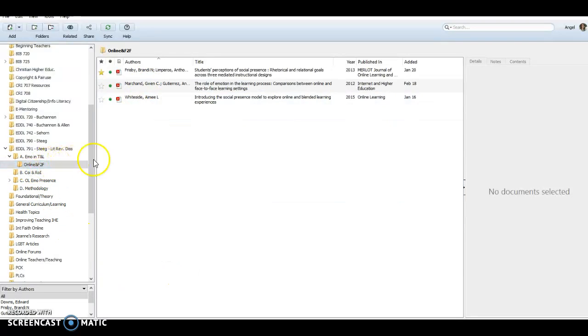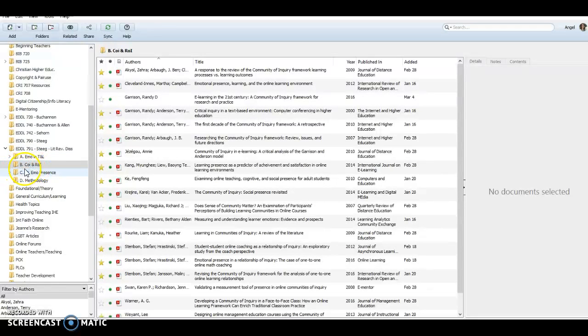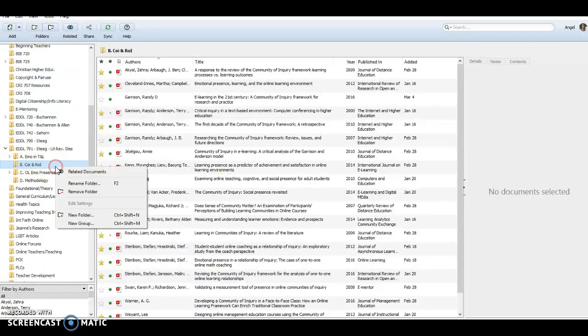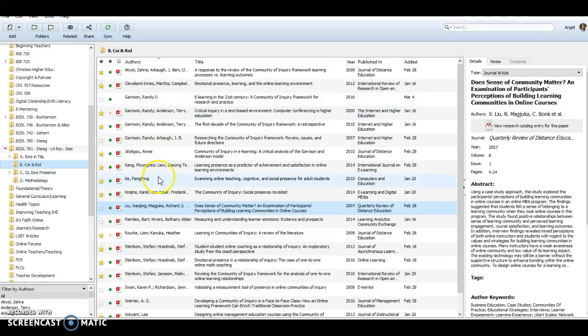And then under that, I have a few that crossed over between online and face-to-face, and so I wanted to clarify those. Those are my general articles about emotions in teaching and learning, and those were used a lot in my introduction, but kind of throughout. My first actual theme for my lit review is going to be the community of inquiry and the relationship of inquiry models. That's what CoI and RoI stand for. And these are all of my articles that were related to CoI and RoI for the research.